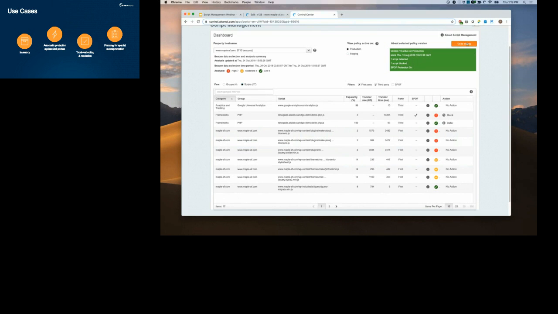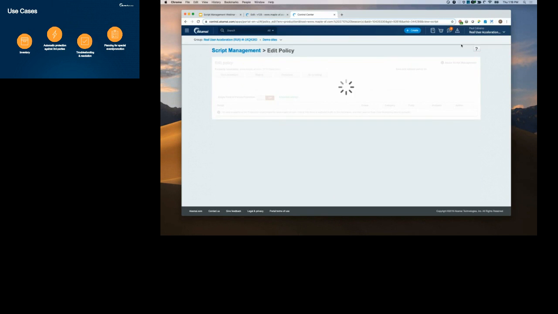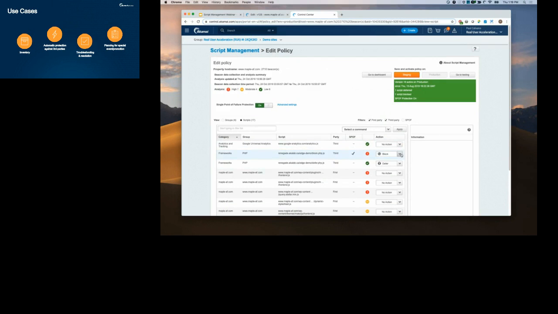Now, if we click the Go to Editing button, you'll see that you have the ability to choose what you want to do here. Right now we're saying block. If I want to change that to no action, I can do that here, and then I can save that policy and activate it on staging.